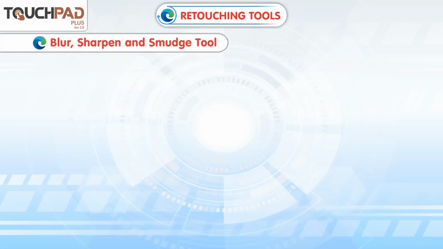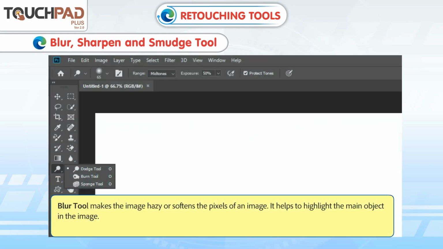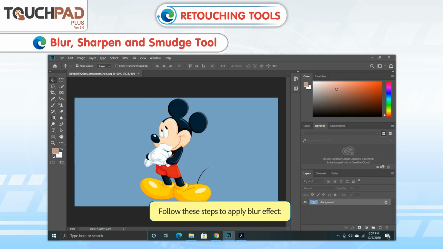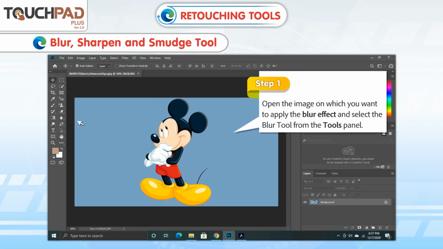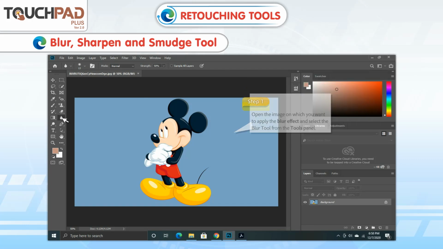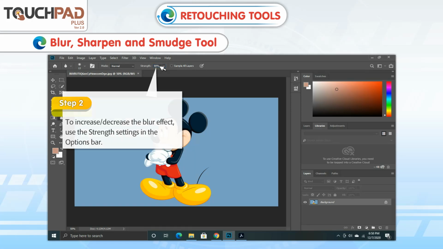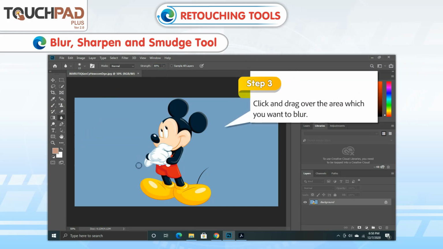Blur, Sharpen and Smudge tool. The Blur tool makes the image hazy or softens the pixels of an image. It helps to highlight the main object in the image. Follow these steps to apply the blur effect. Step 1. Open the image on which you want to apply the blur effect and select the Blur tool from the Tools panel. Step 2. To increase or decrease the blur effect, use the Strength settings in the options bar. Step 3. Click and drag over the area which you want to blur.